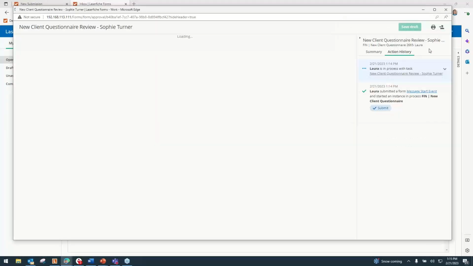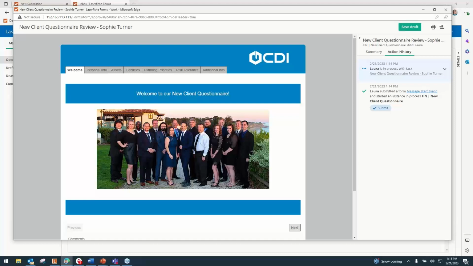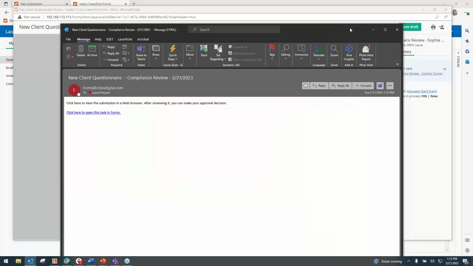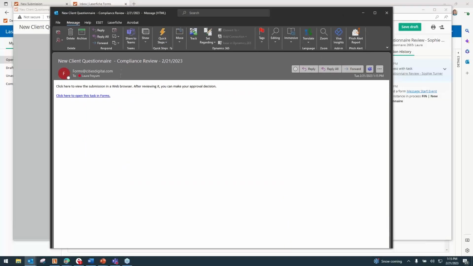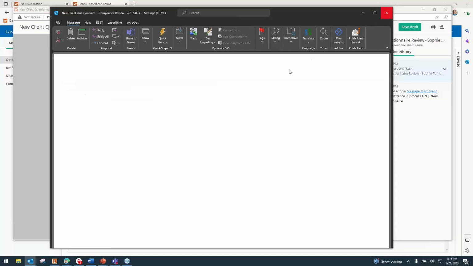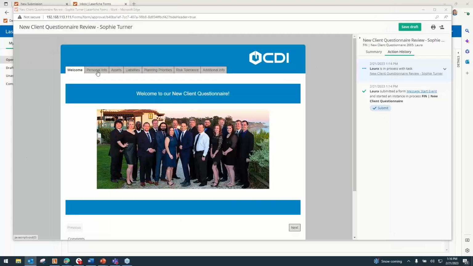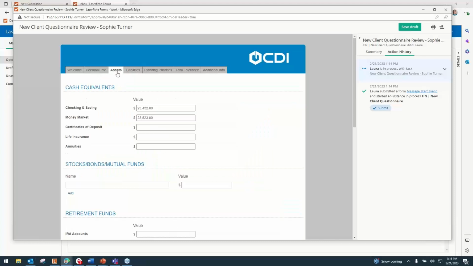Something else I want to point out is you can also have email notifications go out. So if you don't want to worry about going into a task box because you get tasks so infrequently assigned, you can have email notifications go out and you can customize what they say. So I could have clicked this link and it would have brought me directly to my task. You also have the ability to customize what your task looks like.